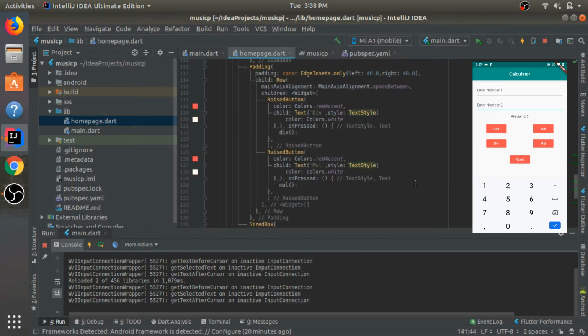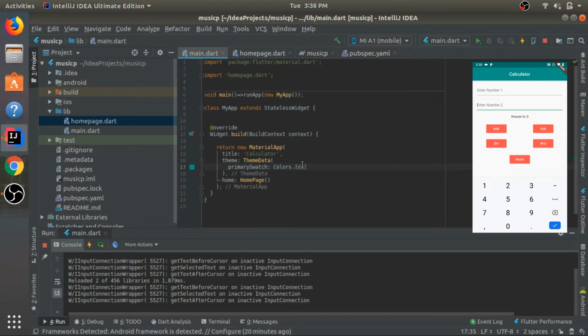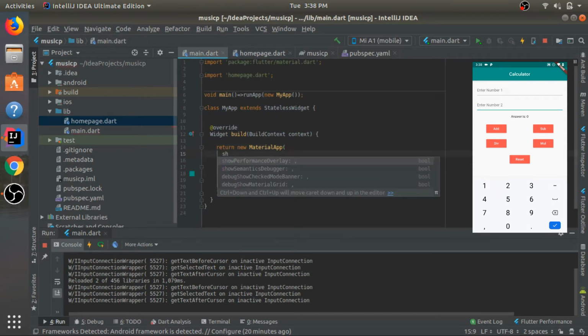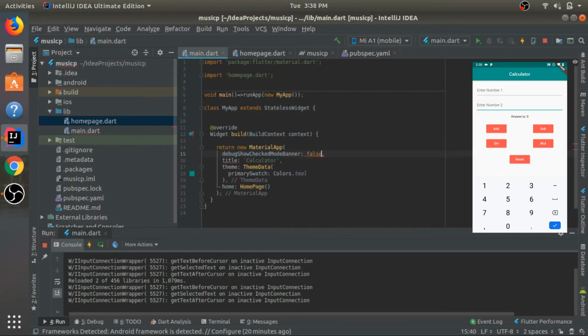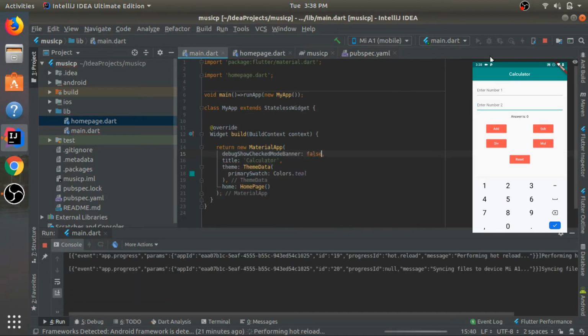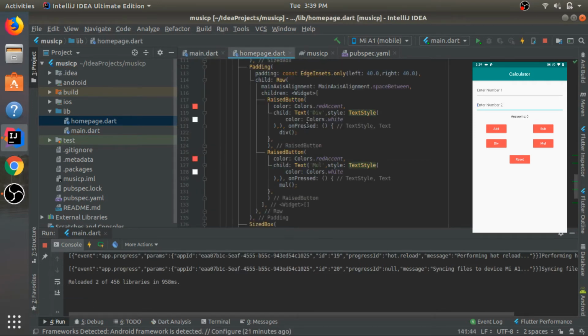Okay, so there we have it, and this was a really simple tutorial wherein I told you how you can make a really simple calculator app. Also, just one more thing, I'll set this debug show check mode banner to false. I don't know why, I just don't like this thing over here. So now it's gone. So yeah, that was a really simple tutorial on how you can make a really simple calculator app in Flutter.